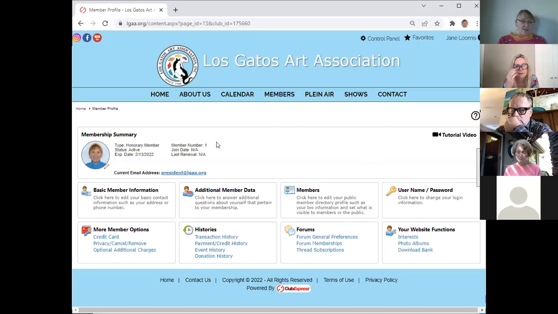So here, over here, you'll see your member number, whether you're active or you're past due, and it'll tell you if you need to renew or when your renewal is coming up. For example, looky here, mine is late. Then the last, when your last renewal was, and that should be a year before your expiration date. So now I'll go on.